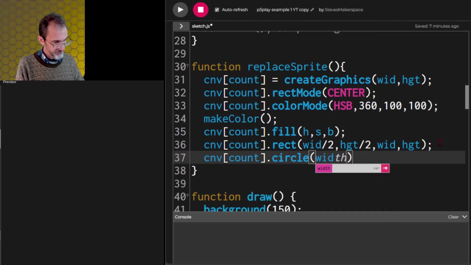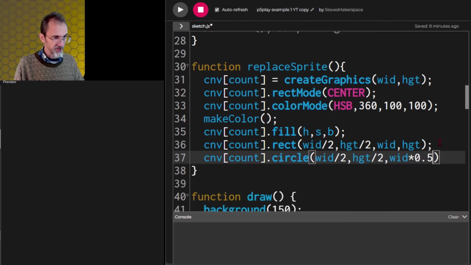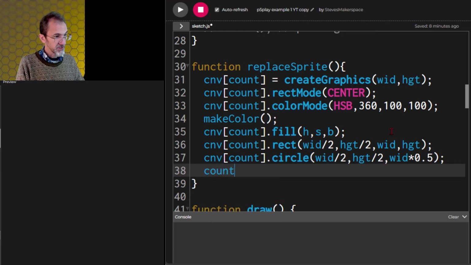So we'll do width divided by 2, height divided by 2, and we'll do width times 0.5. So that should place a circle right in the center. Then the last thing we need to do in this replace sprite is count plus plus, so that the next time we call this function, the first time we call the function, it'll be canvas 0, and then the next time it'll be creating canvas number 1, and then 2, etc.